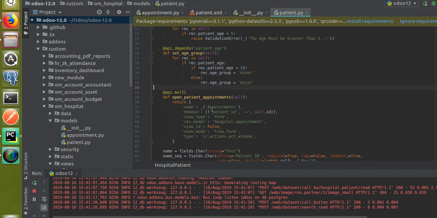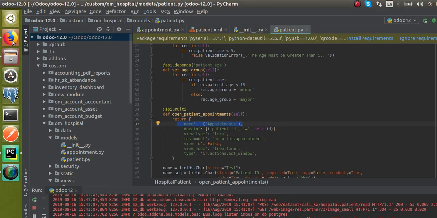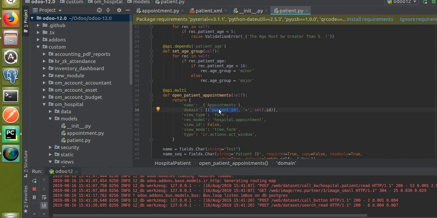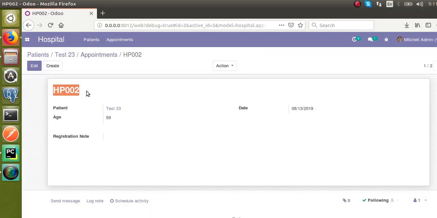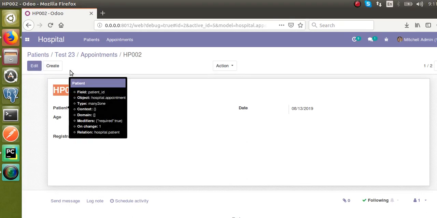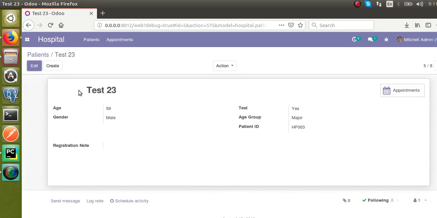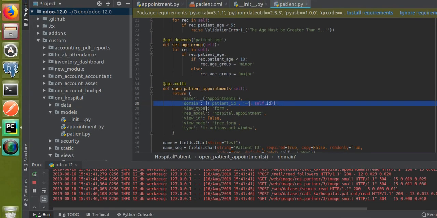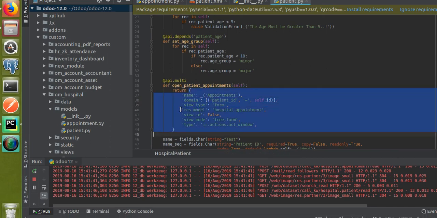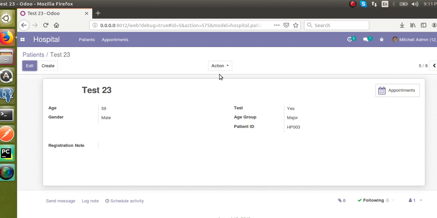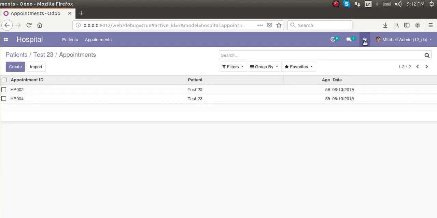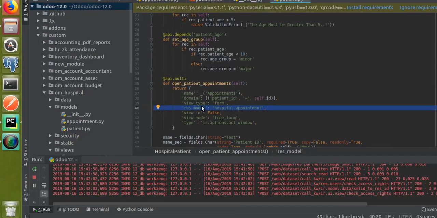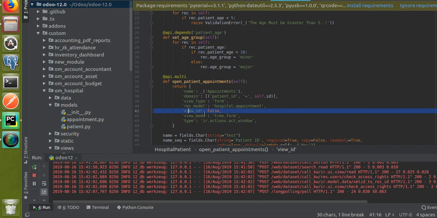Here we have given this name, and the name is coming at the top, appointments. If you give something else, it will come there. In the domain I have specified patient id, that is, you have a patient id field here. This field name, patient id, has to be the same as this record's id, that is self.id. I have given such a domain here, and view type should be form, and the res model is the model which we open after clicking this button. If you check the model from the edit view list, you can see the model is hospital.appointment, given here. View id should be false, and view mode tree comma form.